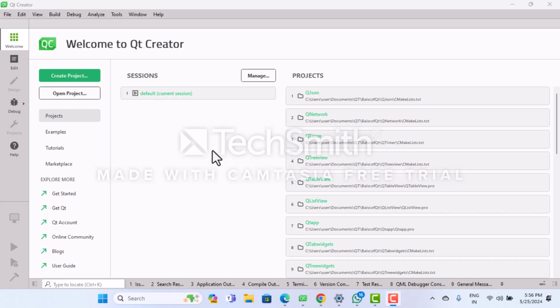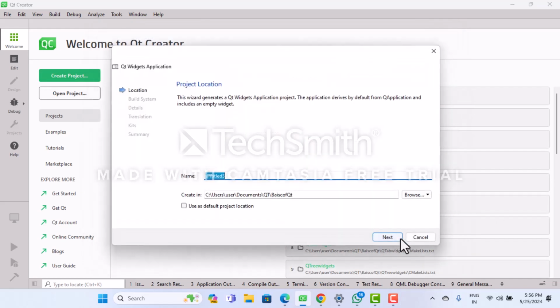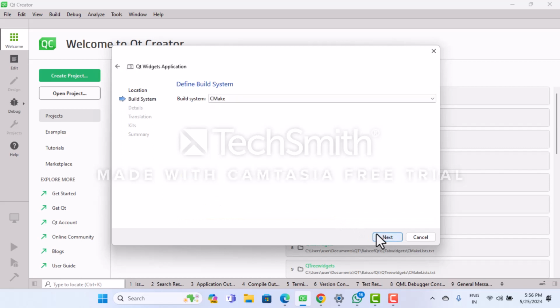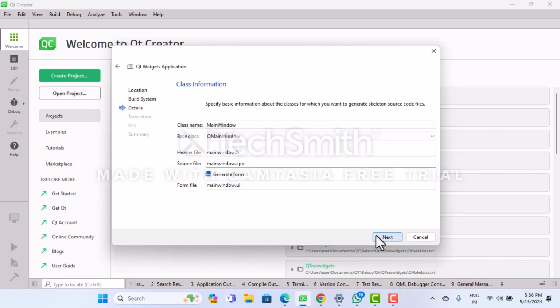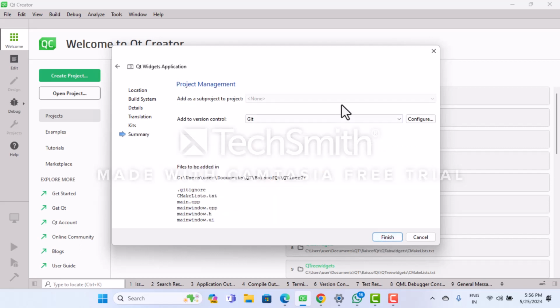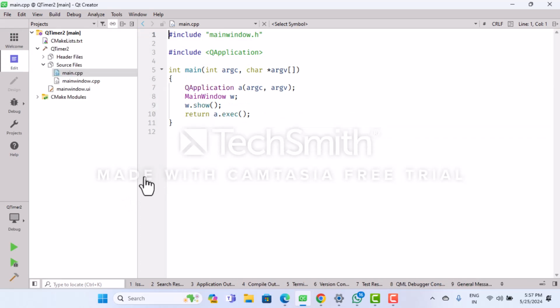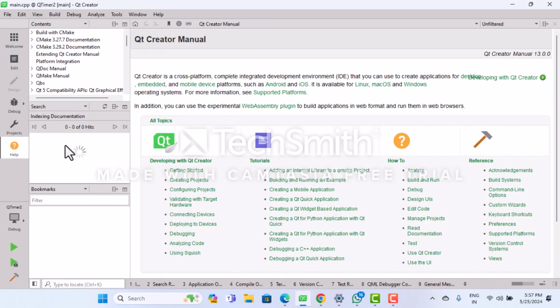So let's learn about the QTimer class, and let's create one QTimer project. Create the project and give the name QTimer, choose CMake, next. Add the compiler. Next, no need of git. Finish. So try to understand the theoretical part.